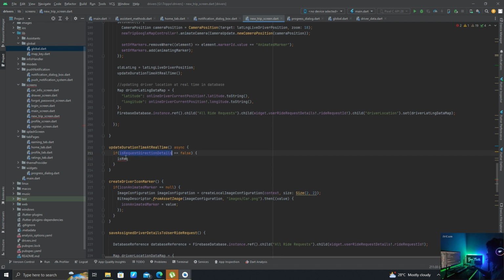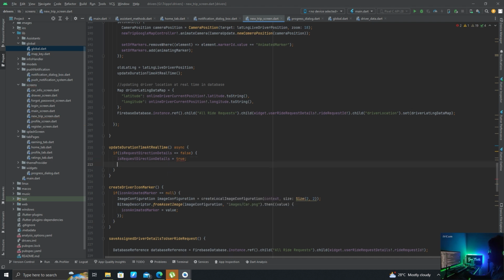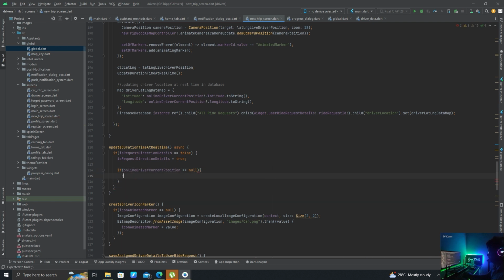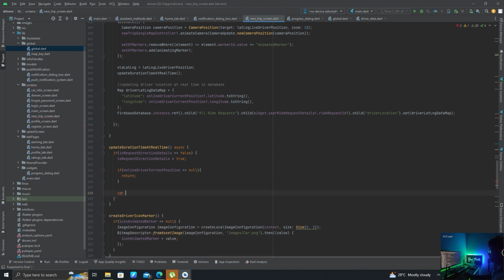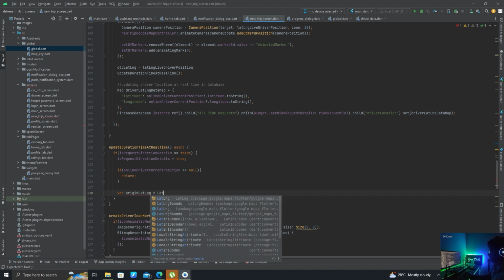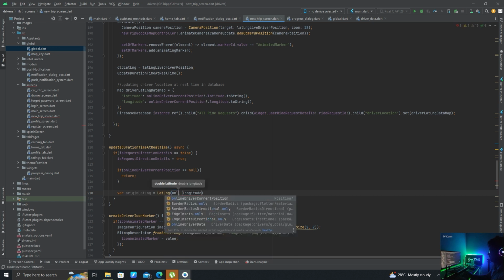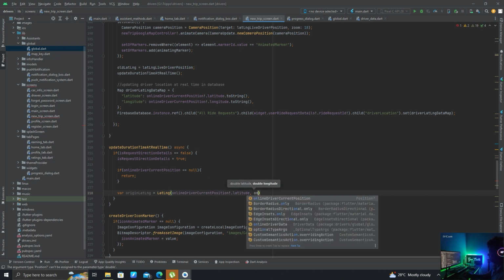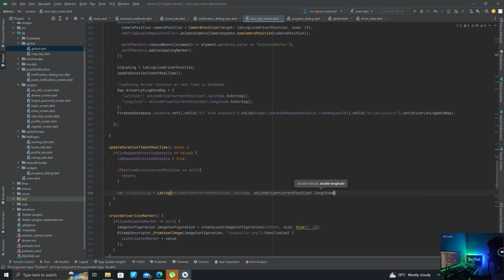let's copy this equals true, and if online driver current position equals null, then return nothing, and variable origin latlang equals latlang online driver current position dot latitude and online driver current position dot longitude.